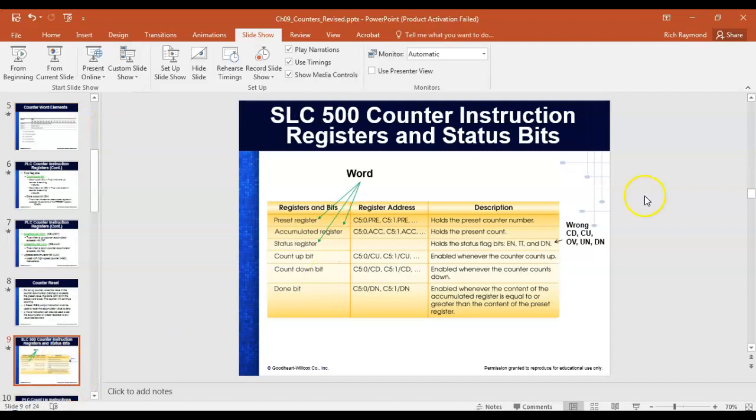So if you've got your book and you need to mark these out, well, these are all timers. I don't have the figure number on this. Anybody find it? This is in chapter 9.